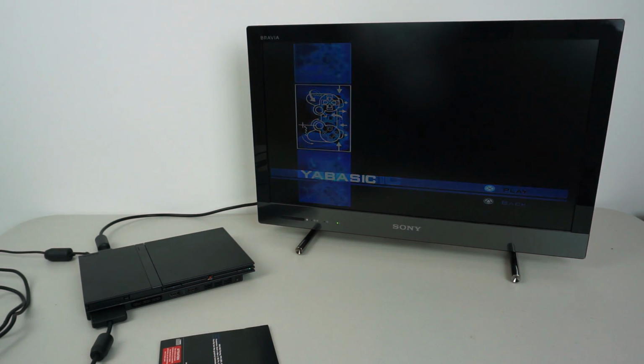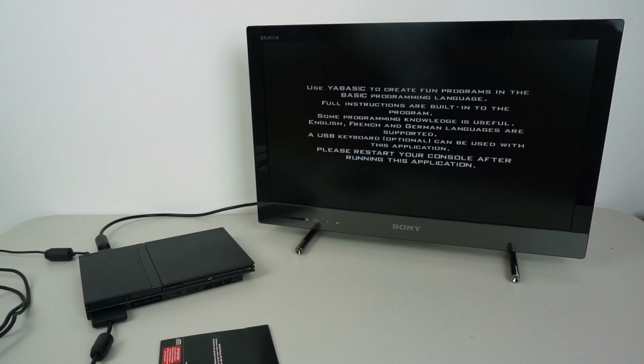Loading up, press X to play. So you're playing it. Here it's doing this, so that's what they're coming up with.